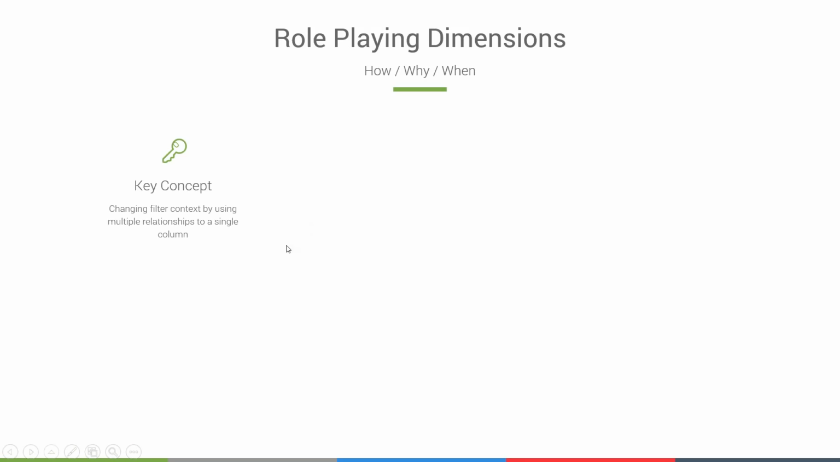Okay, so what is the key concept here? Well, we're going to be changing the filter context by having multiple relationships, some of them active and some of them inactive, to a single column in our data set. When can we use it? Well, obviously we can use it in actual role-playing dimensions. Alternatively, we can use it in a comparison tool, and that's actually what I'm going to demonstrate for you tonight. So I will do that now.